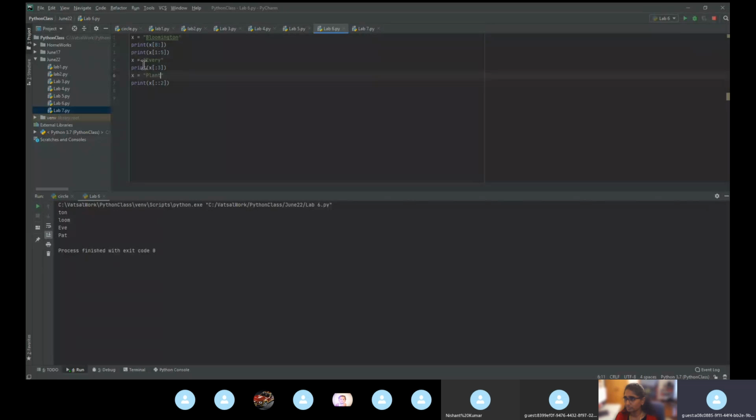Okay, so then the next one says print X 1 to 5. So then 0, 1, 2, 3, 4, 5. At 5, it stops. It does not print the 5th one. So it just prints "Bloom". And then X changes from Bloomington to Everyone. Good. So then print X till 3. And then it makes "Eve".